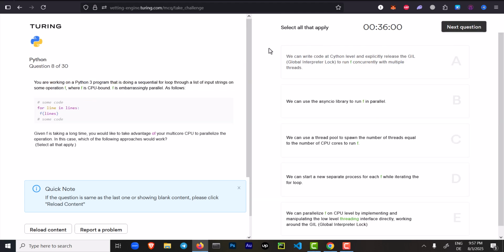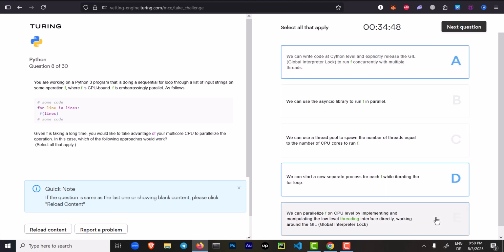Next. You are working on a Python 3 program that is running a sequential for loop through a list of input strings on some operation F, where F is CPU bound. F is embarrassingly parallel, as follows: for line in lines, F(line). Given F is taking a long time, you would like to take advantage of your multiple CPUs to parallelize the operation. In this case, which of the following approaches would work? Select all that apply. Okay, so here option A, option D and option C, all these 3 look correct. Let's go to the next question.